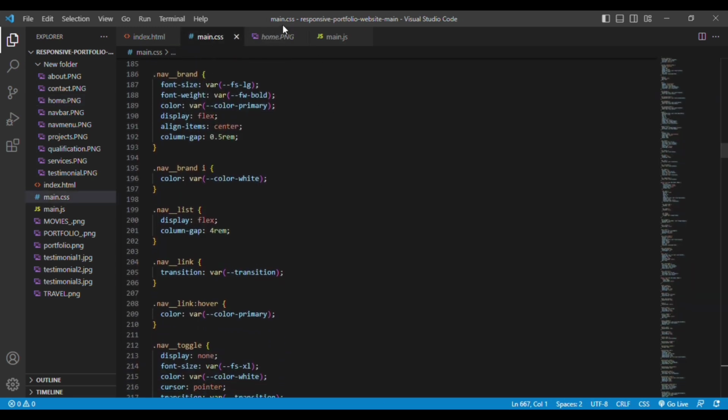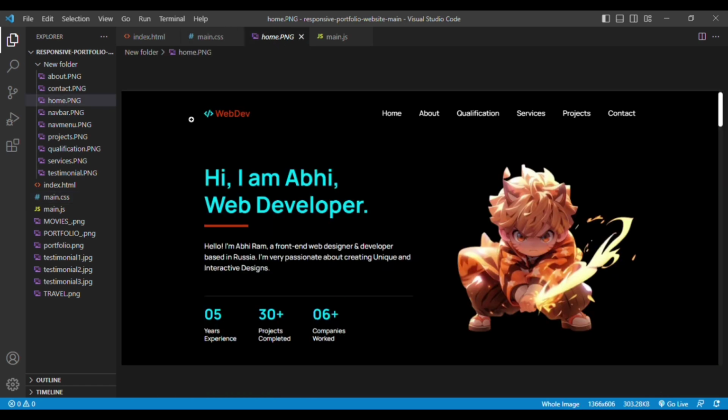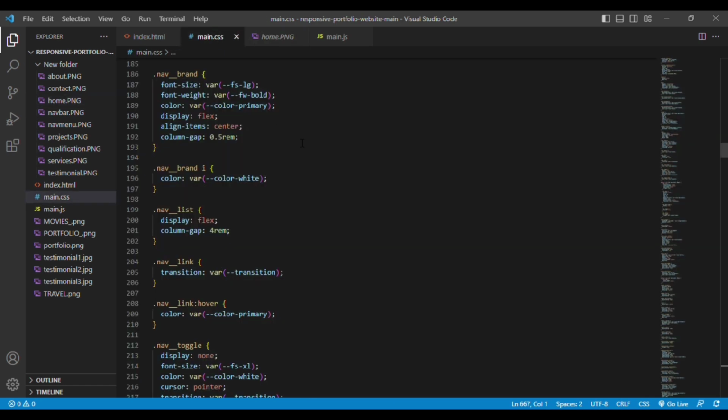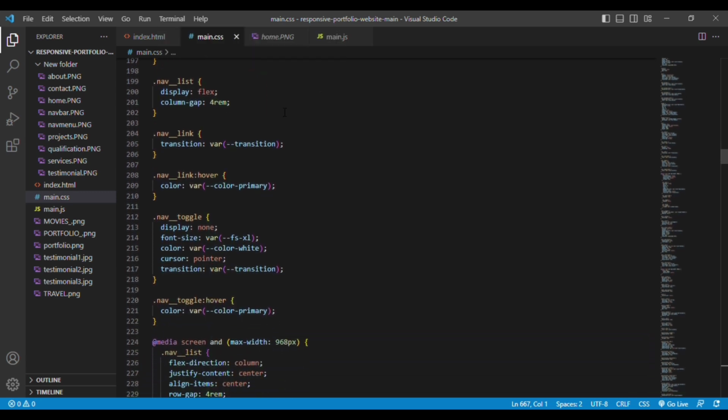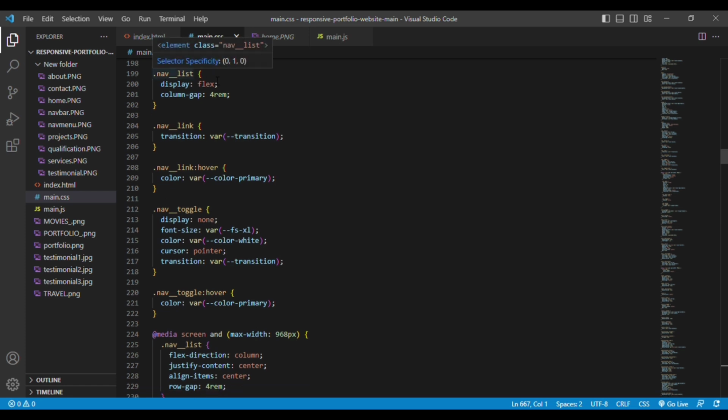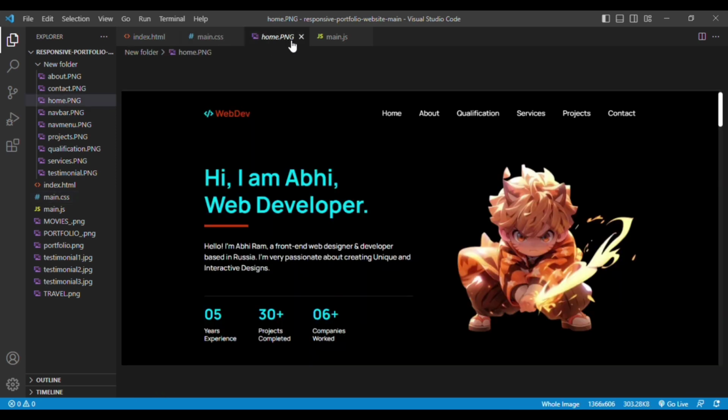You can see for that only we are giving for this get there. Nothing but the nav brand. Then we have nav brand I, that is for the I tag. We are adding the color to it. Then we have nav list, and for the nav list we are using display flex. Column gap is 4 rem. Then you can see the gap between each and every link element is 4 rem.